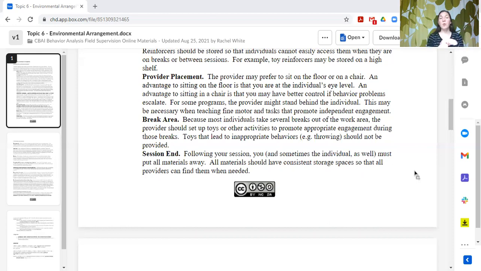When you're arranging the environment, you also want to consider a break area. What does this look like? Where is this located? You want it to be somewhere where there's a distinction between time to focus and time to relax. And you want to have items or activities that support relaxing behavior or play behavior within that break area, but you don't want to put items or activities that might be aversive to that individual or might evoke some of that overly adapted behavior.